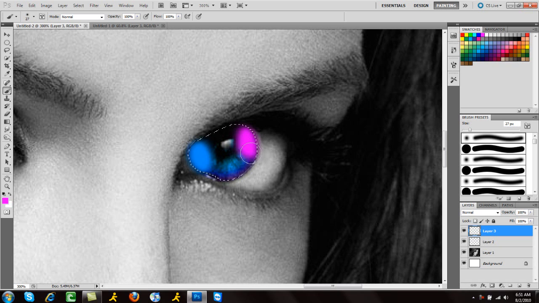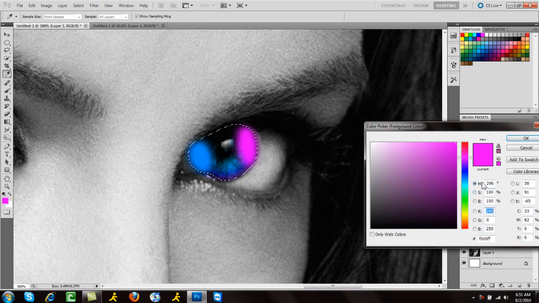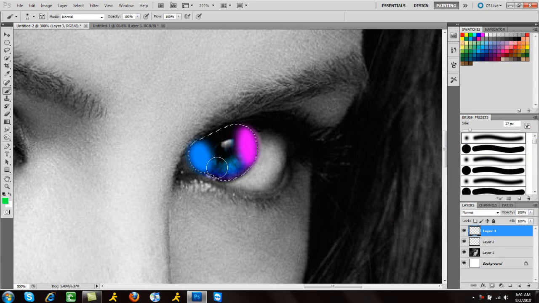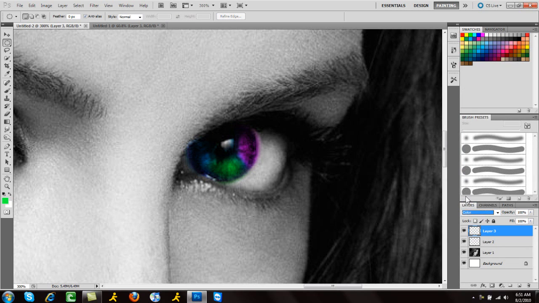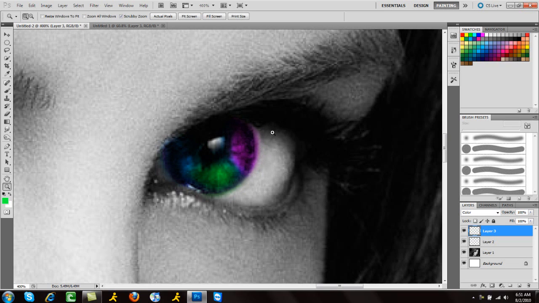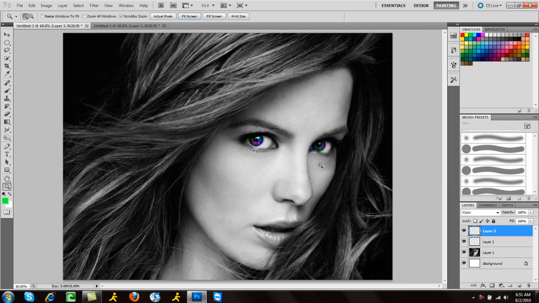Just throw in our pink there, and then our green. And then we can deselect this, head over to our blend modes, and select color. Now if you have some rough spots here, as you can see we got a little bit of the pink outside the eye. All you have to do is head back to our eraser tool and clean up some of these rough spots, just gently clicking away some of these. And then if we zoom back out, there's a really cool eye effect.